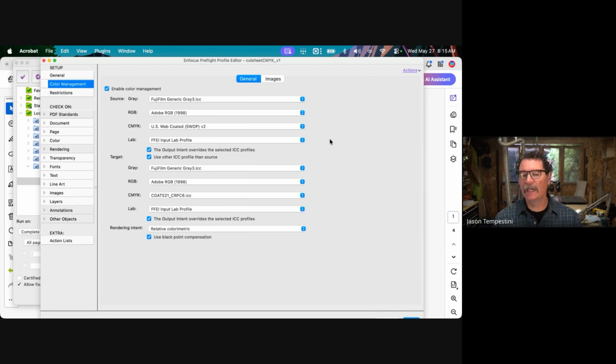Again, with color management, like in many places, we're not going to get into this a whole bunch here, but there's a set of source profiles. This is the source profile that is set if the client has provided files that have no input profile. So this is the assumed profiles if there's no assigned profile for the input. And then the target, we're going to set a target profile of what we're looking for, including Adobe RGB, the CGATS CRPC6 CMYK profile, and the rendering intent, which in our case is relative colorimetric.